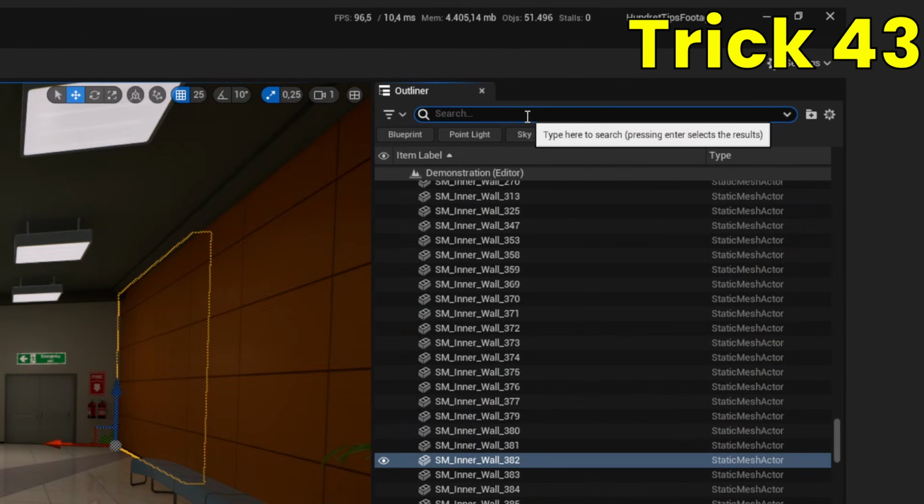You thought the search tips in the content browser were impressive, right? How about mastering the search syntax from the World Outliner?